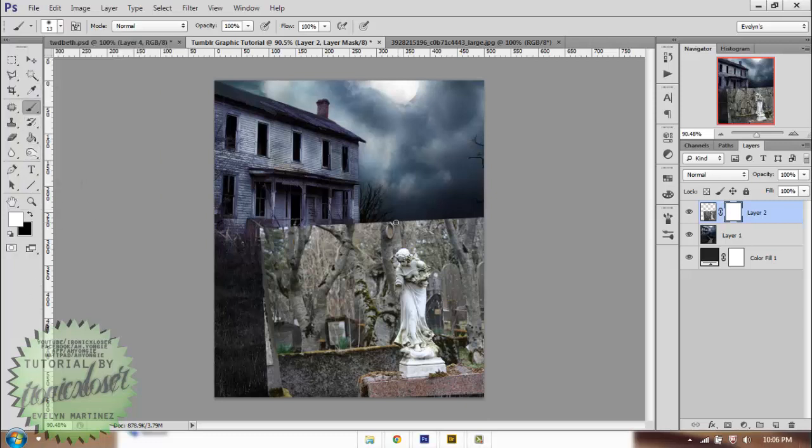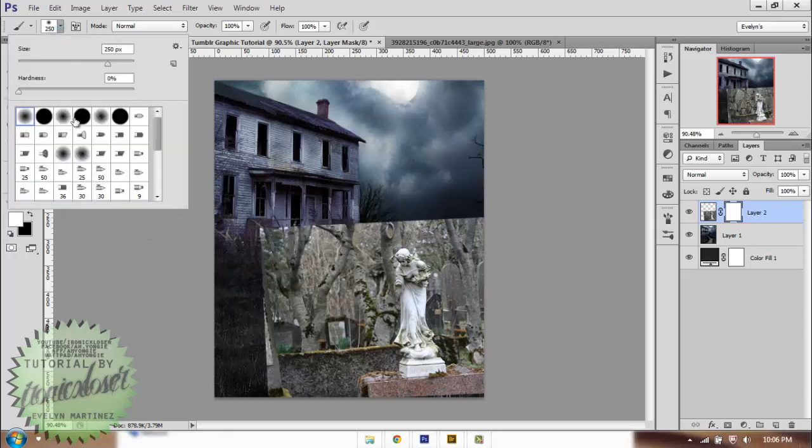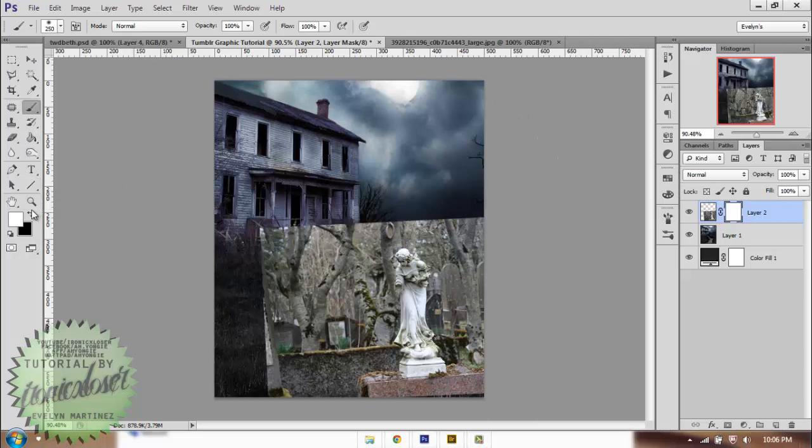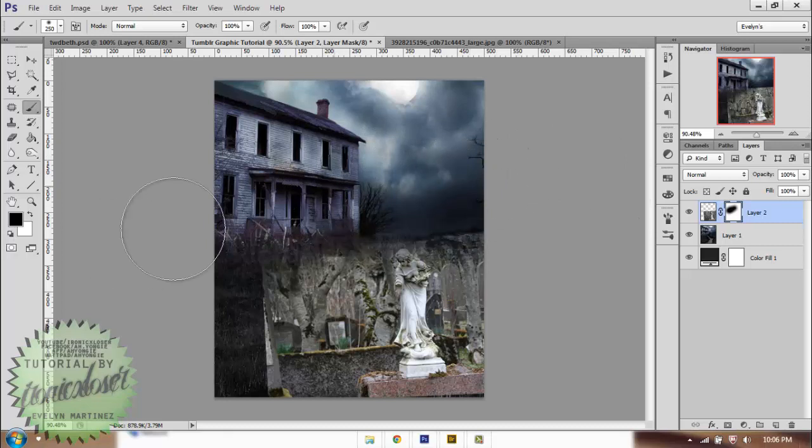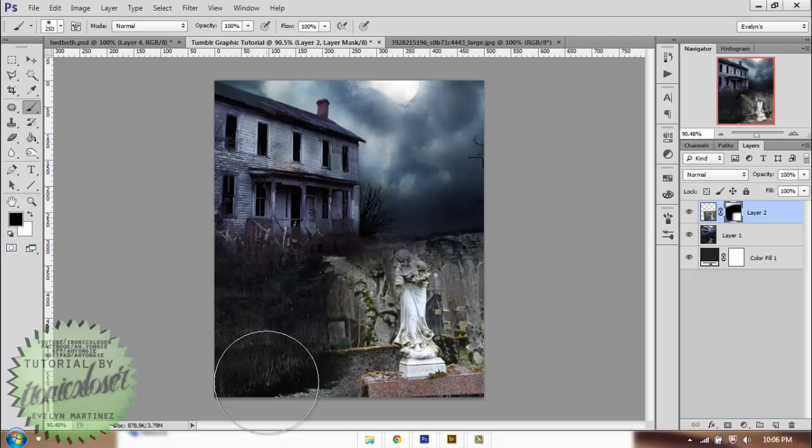Make it a very big size. You can use the brackets on your keyboard. Right bracket for increasing your brush size, a left bracket for decreasing your brush size. So right to make it bigger, left to make it smaller. We're going to make it about this size, so 250 pixels wide. And make sure our hardness is at 0. And what we're going to do is on our layer mask, we're going to use black as our foreground color, and we're just simply going to fade in the harsh edges because we don't want it to blend or have hard edges where you can actually see where the textures meet.